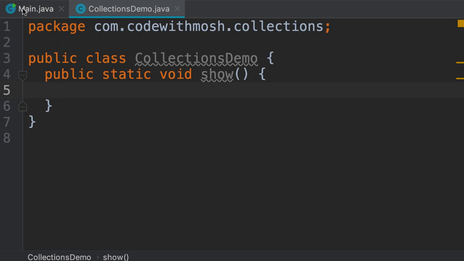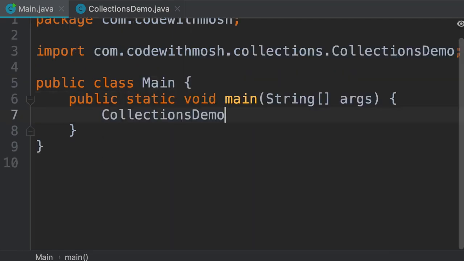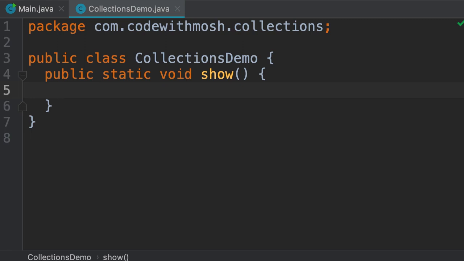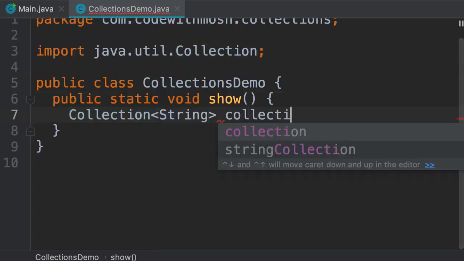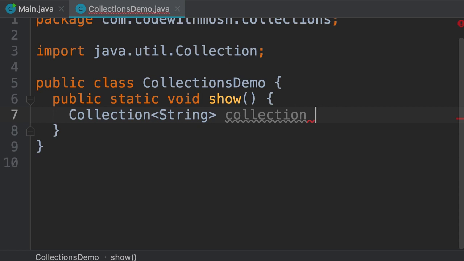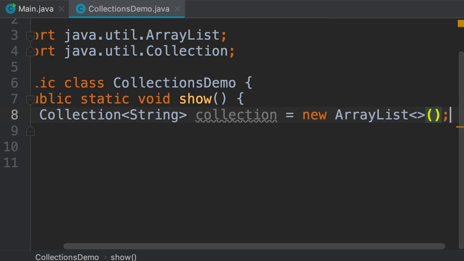Now, back in the main class, we're going to call collections demo.show. Now, here I'm going to declare a variable of type collection of string. Let's import this type. So that is an interface. We call this variable collection. Now here we should set this to a new instance of ArrayList because this is one of the classes that implements this interface.